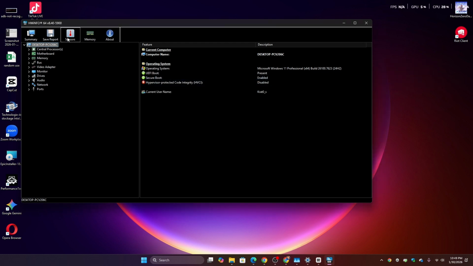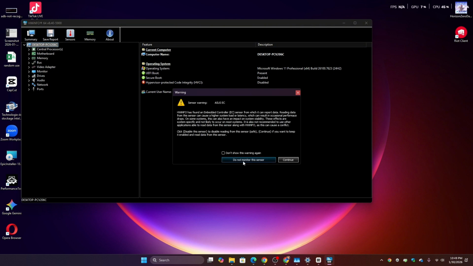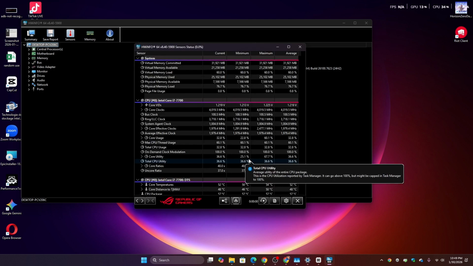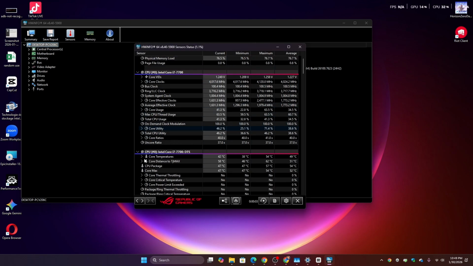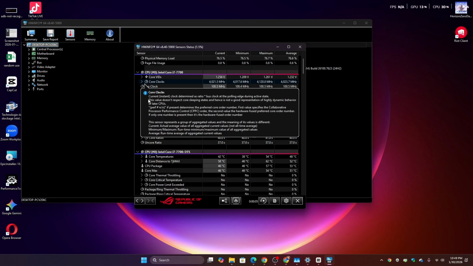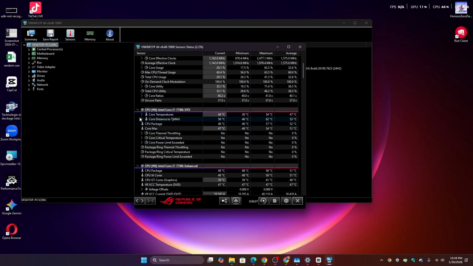I will go to sensors, and then you just do not monitor. I don't want that. Then you will find your CPU, and you will have a lot of information here. You'll find the core temperature, which is going to be 40 or 46 to a maximum of 54.